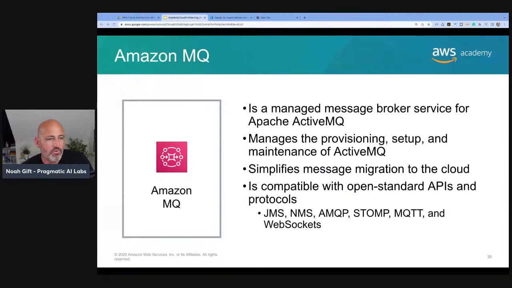And in fact, it has support for all kinds of different open standard APIs and protocols, including the Java Message Service, or JMS, the .NET Message Service, which is NMS, Advanced Message Queuing Protocol, or AMQP. I've actually used AMQP quite a bit with RabbitMQ, built huge systems actually with RabbitMQ. Especially in games, and then Streaming Text Oriented Messaging Protocol, STOMP, and then MQ Telemetry Transport, which is the MQTT protocol, and WebSocket. So you can move basically from any message broker with Amazon MQ, which is a pretty cool feature.